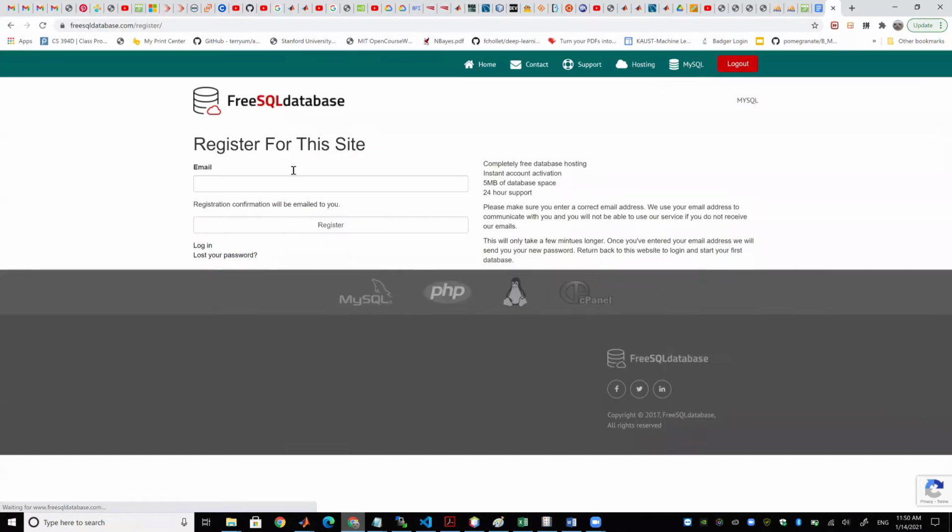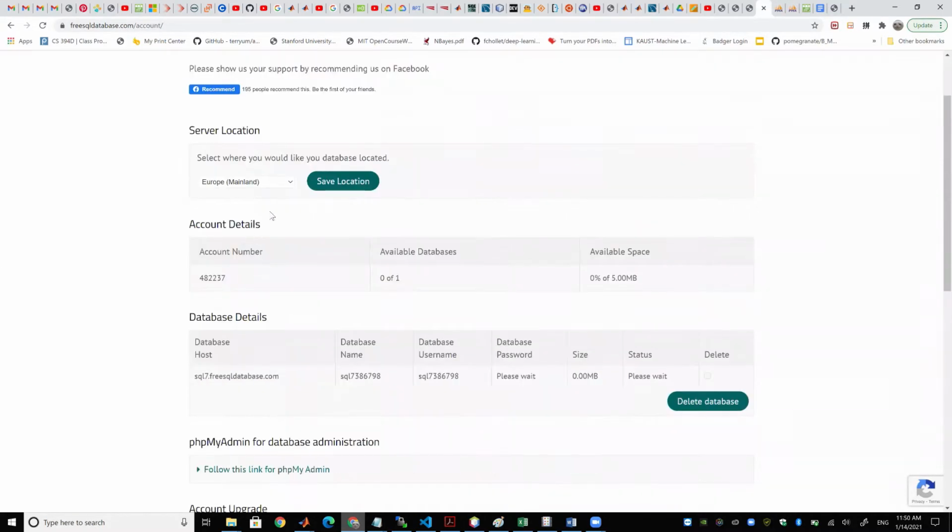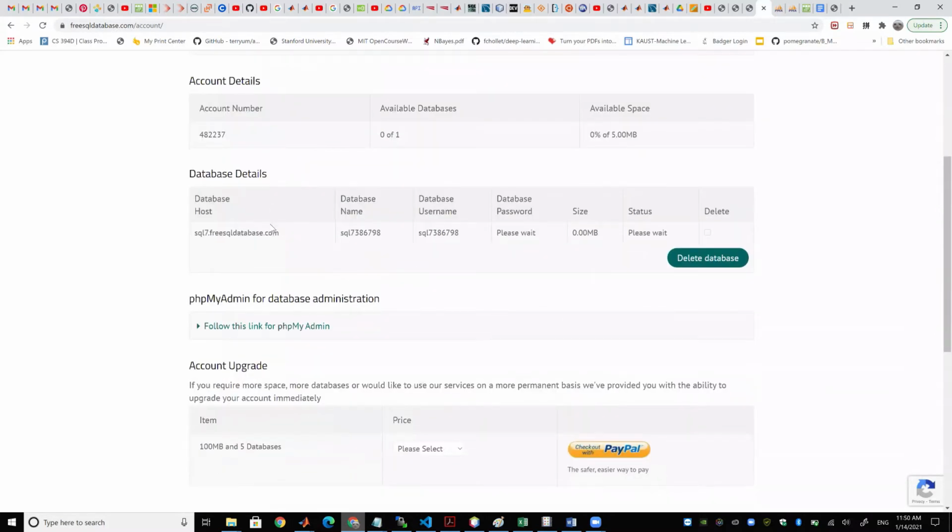After this, you have to input your email, and then you will get a confirmation email. After that, you will need to set your password. Then finally, you will be redirected to a page that looks like this. You need to save your location and then create a database here. In my case, I have already created a database, but in case that you have not, just click Create Database.